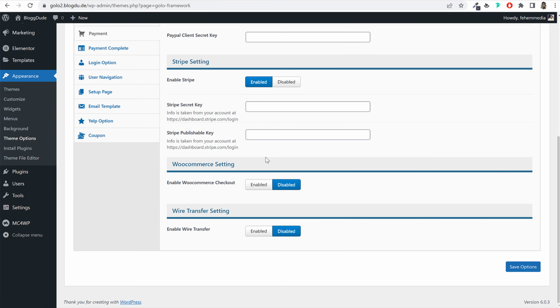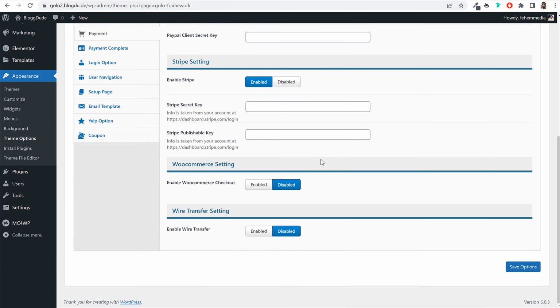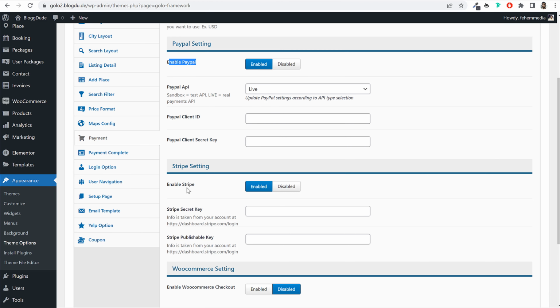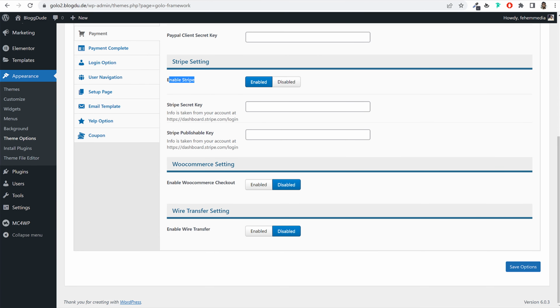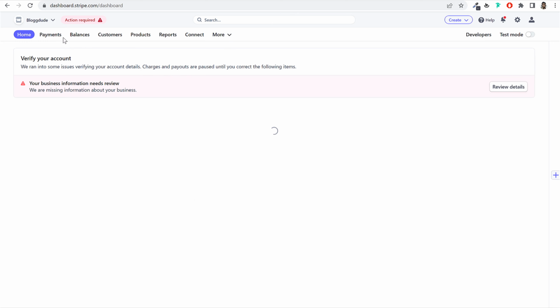Now we have to do this thing if you don't want to use WooCommerce, but we'll be using WooCommerce because we have made all the changes. We have integrated all the payment gateways in WooCommerce. But I'm showing you that if you want to use maybe only these two options, PayPal and Stripe, you don't have to use WooCommerce. So if you want to use PayPal, you can go to this option.